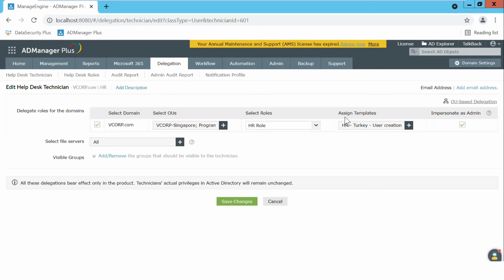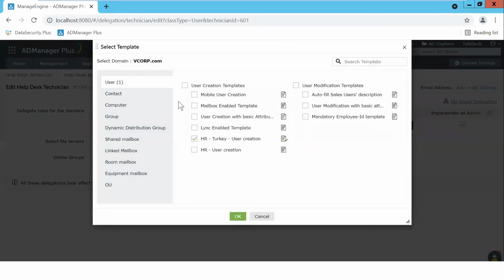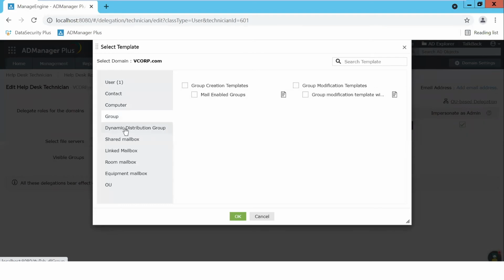You will be able to see that I have assigned templates, okay? In fact, just one template. How do I assign multiple templates for this user, just in case? Well, just hit the plus sign. This gives you the list of all the available templates.